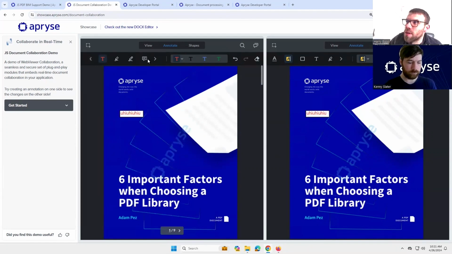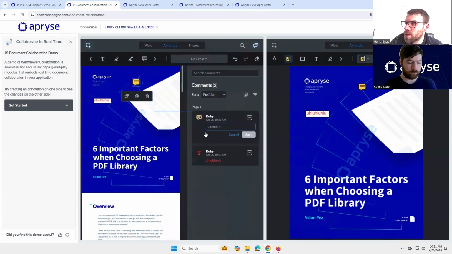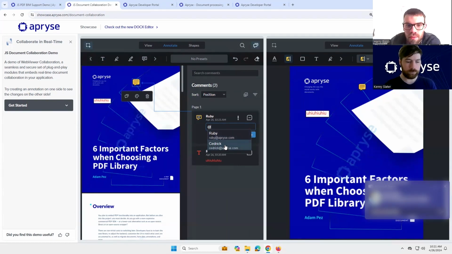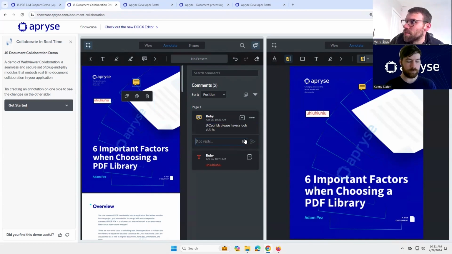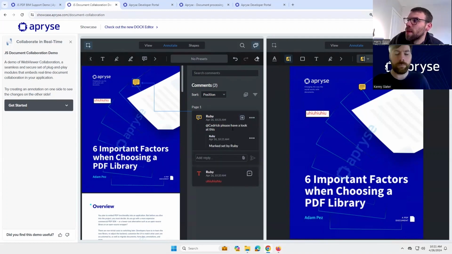But the really cool thing here is if I add a comment here, so I'm on the left here, I'm on instance 1. I click on this. My user is defined to be Ruby. I can actually use an @ symbol and say, hey, Cedric, please have a look at this. And automatically I hit save, done. I can change the status here. I can mark this as marked or something like that.